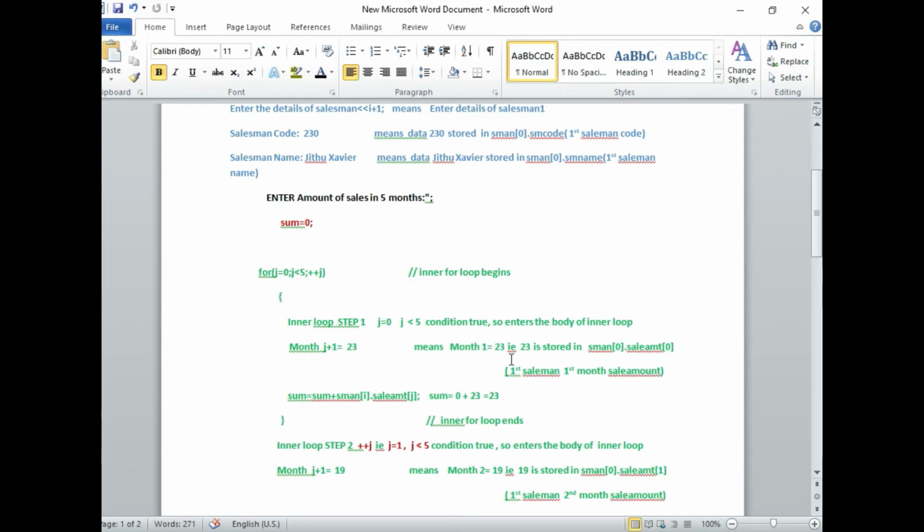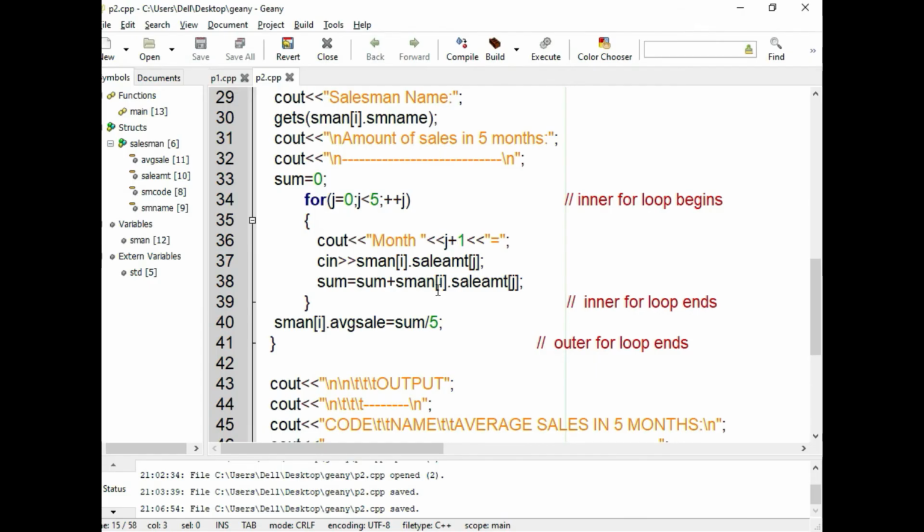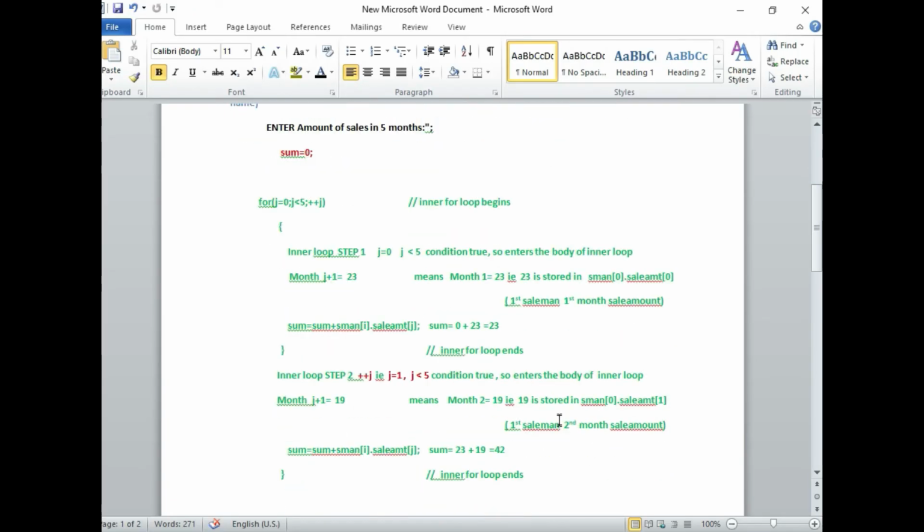I have given the sale amount as 23. That means the first month sale is 23, and that will be stored in Sman of 0 dot sale amount of 0. Sman of i dot sale amount of j. That means Sman of 0, outer loop value is 0 and the inner loop value is also 0. So it will be stored as Sman of 0 dot sale amount of 0. That means the first salesman's first month sale amount.